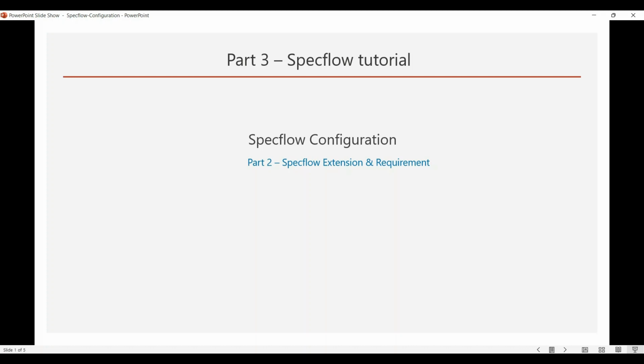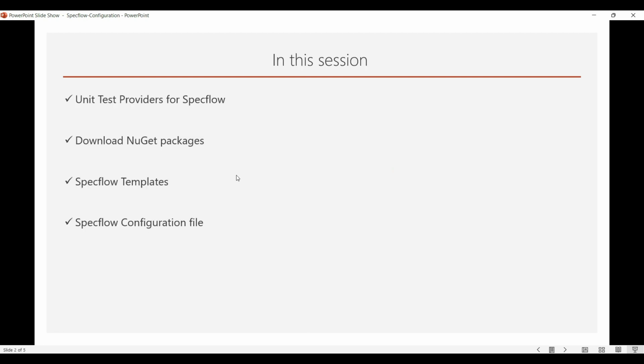Specflow tutorial part 3: Specflow configuration. In part 2 we learned about the Specflow extension and the requirements. So in this session we are going to learn about the unit test provider for Specflow, and we are also going to download the NuGet packages that are required to write and execute the test cases with respect to Specflow.